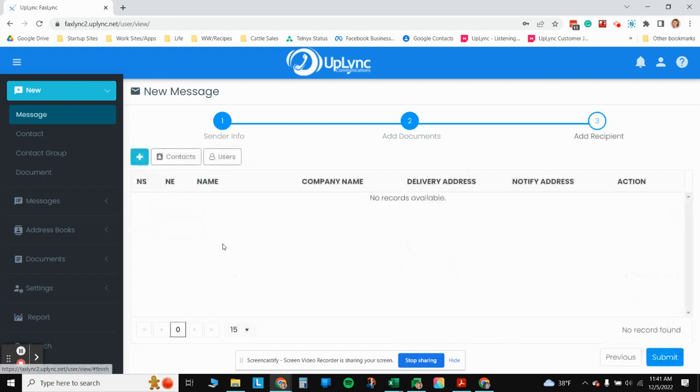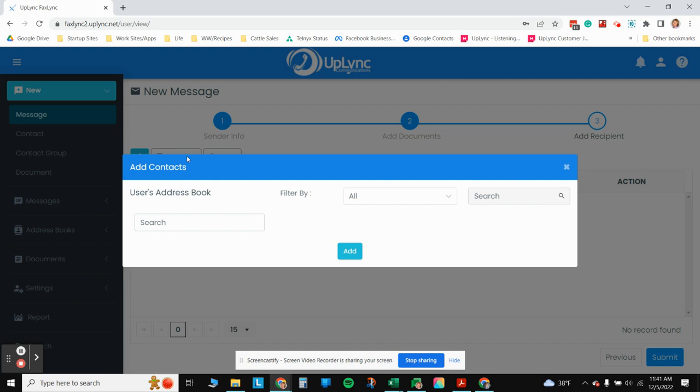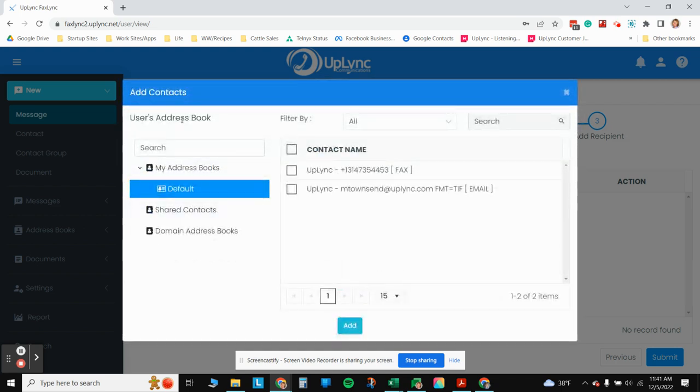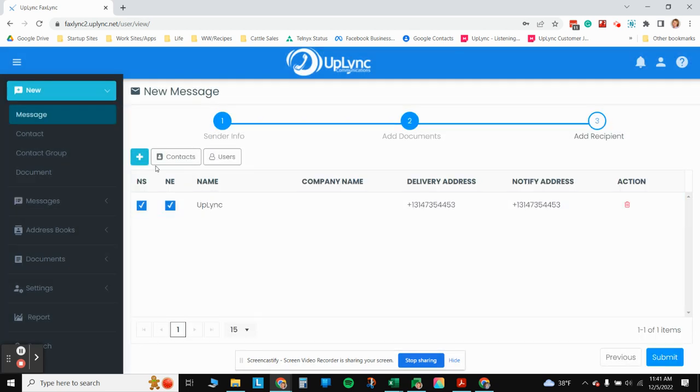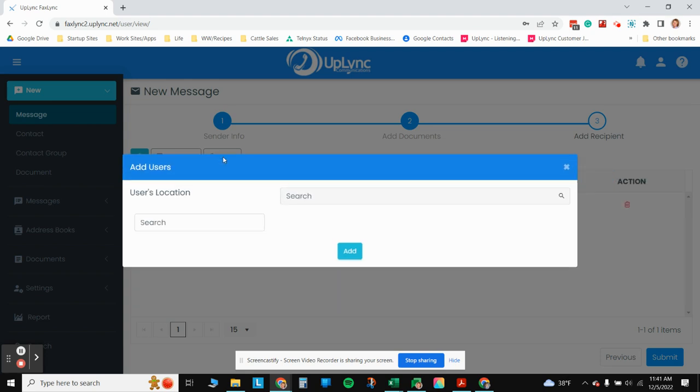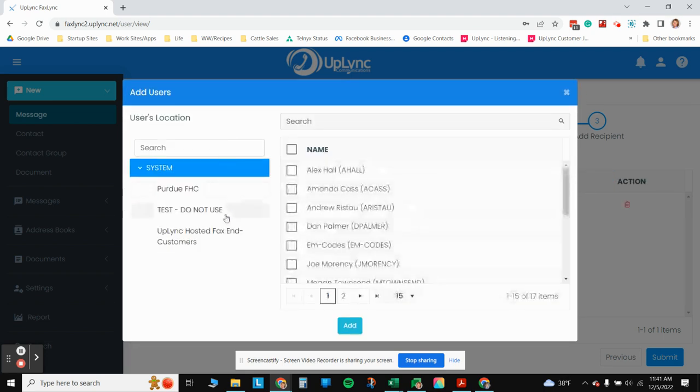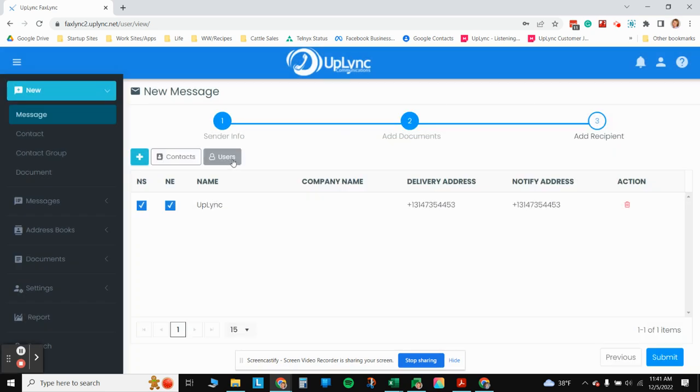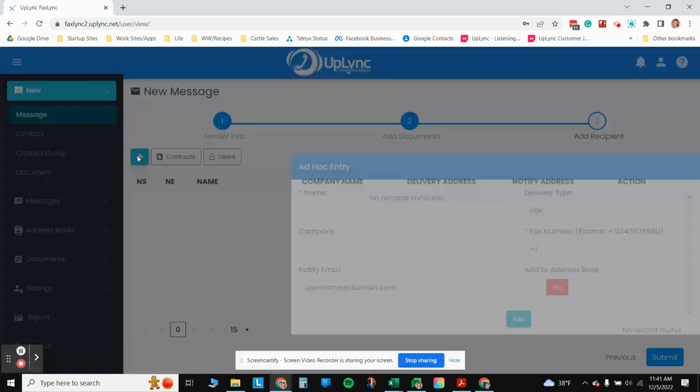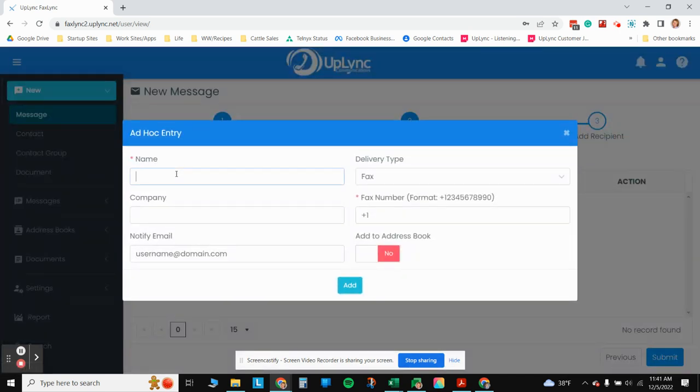Select Next, and then you're ready to add your recipients. If you've prepared contacts, imported them, or added them previously, they will appear in your address books and you can select them and add recipients from that spot. Or you can also send faxes to other internal users that are loaded into the system. Most of the time, you'll find though that you will just be adding recipients ad hoc.